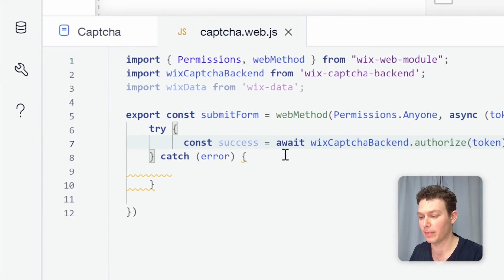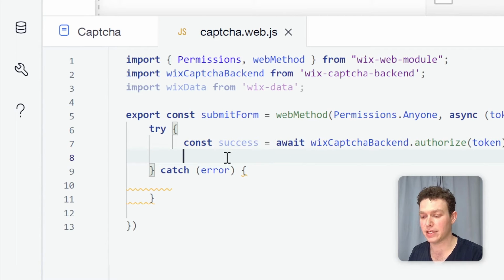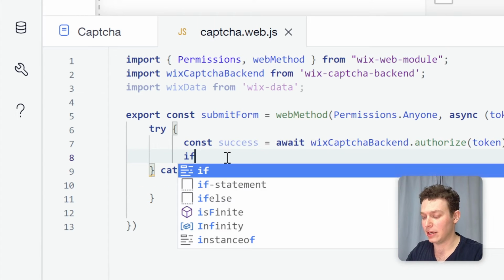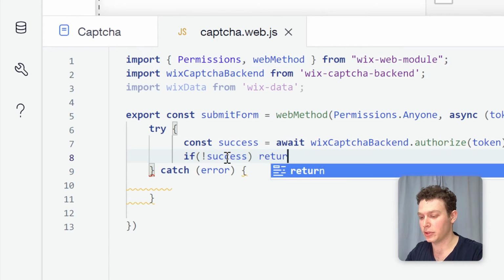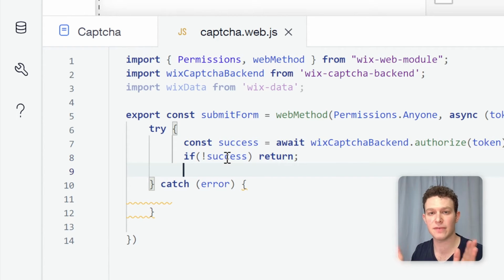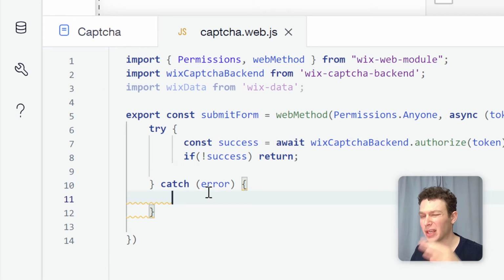So I'm going to go through over here, and let's first handle the situation where we do have successful authorization of the token. So I'm going to say here that if no success, then I'm going to return. Okay, I'm going to exit this function prematurely. To be honest, I think that if it's not successful, it will just go here into the catch. But because the documentation is not 100% clear, I'm just going to put this extra protection in.